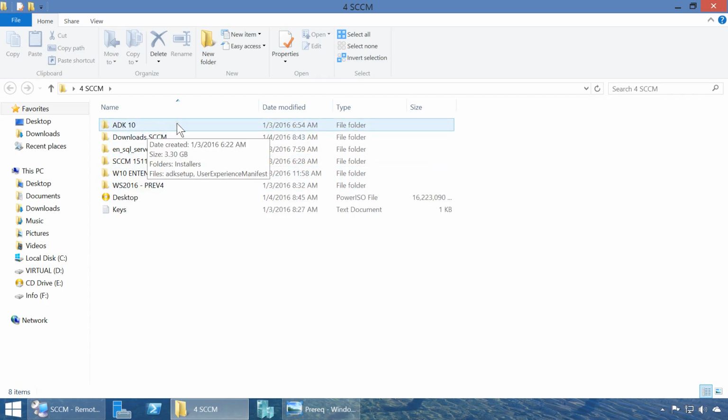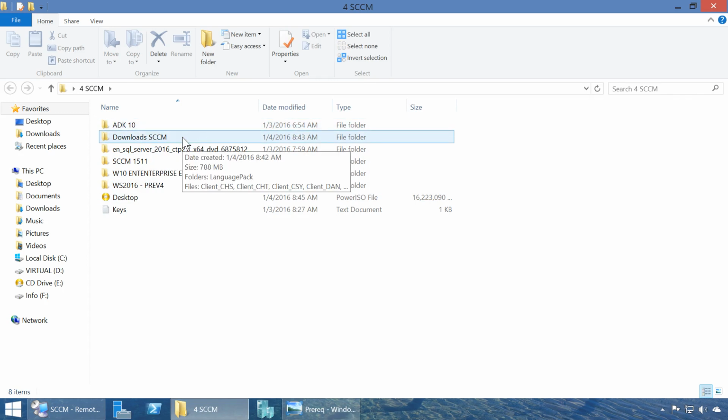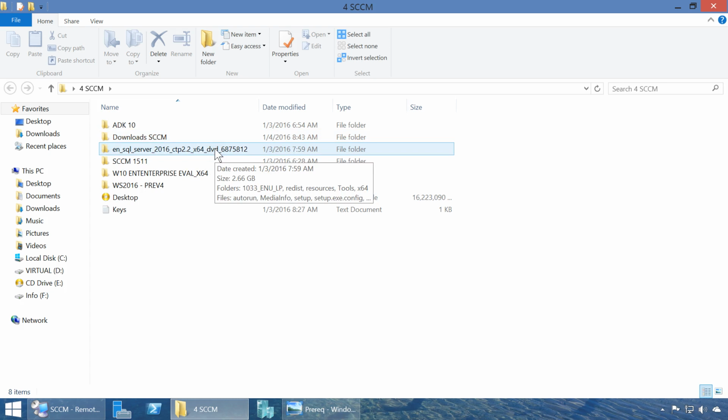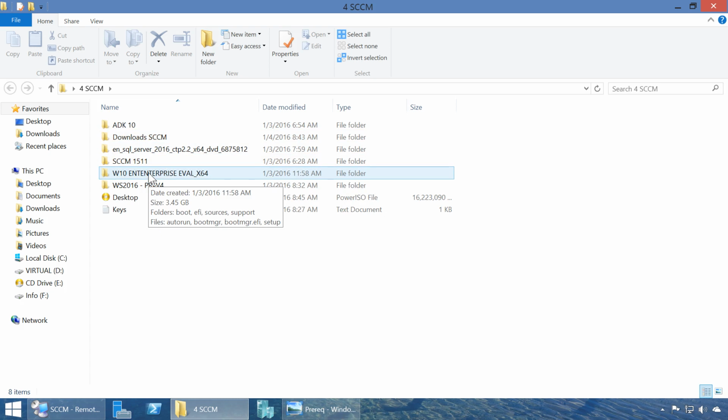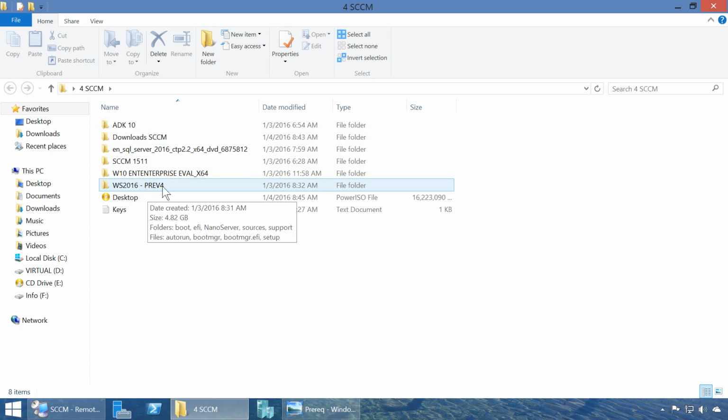ADK for Windows 10. This is a folder that we're gonna use a little bit later. SQL Server. We're gonna have the SCCM installer, which is SCCM 1511. That's the latest version. The ISO for Windows 10 Enterprise Evaluation, and the ISO for Windows Server 2016. All of those ISOs, you're gonna have to have them beforehand.